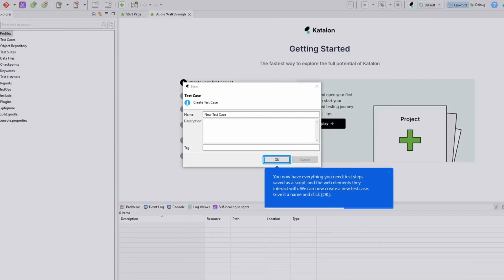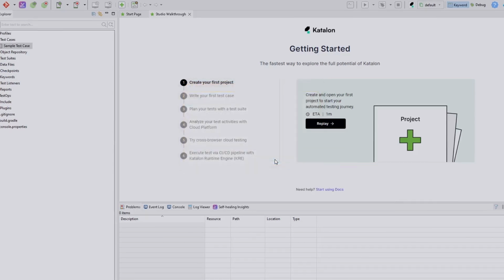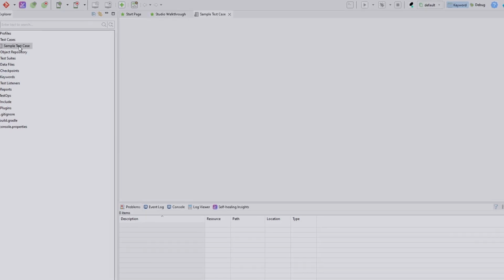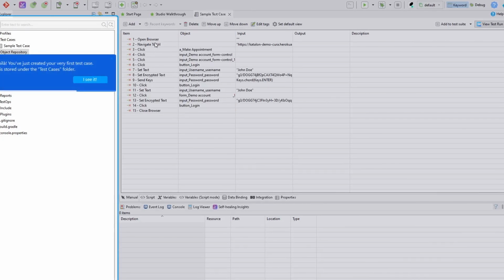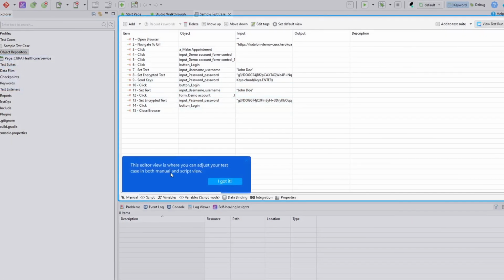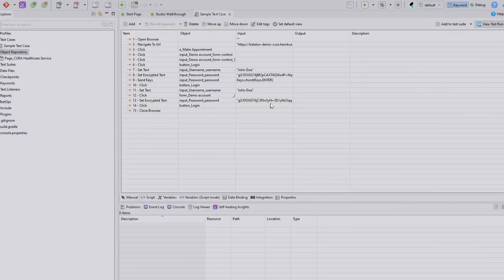We can now create a new test case. I'm going to name it sample test case trial run. Click OK. Then we have our sample test case right over here, and these are the actions that we did. So it's neatly listed. Voila, you just created your very first test case. It is stored under the test cases folder. There we go. This editor view is where you can adjust your test case in both manual and script view.